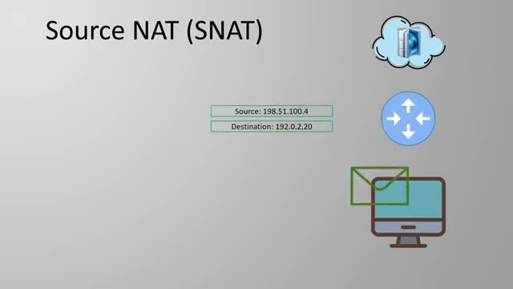Closely working hand in hand with NAT is port address translation, or PAT. In fact, they're so closely related, we usually just use the term NAT as an umbrella for both of these technologies. If you remember back to when we looked at TCP and UDP, you will remember that they also use headers. And in these headers are source and destination ports. Just as NAT rewrites IP addresses in the IP header, PAT rewrites port numbers in a TCP or UDP header.